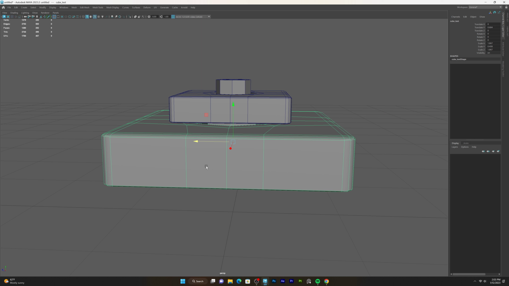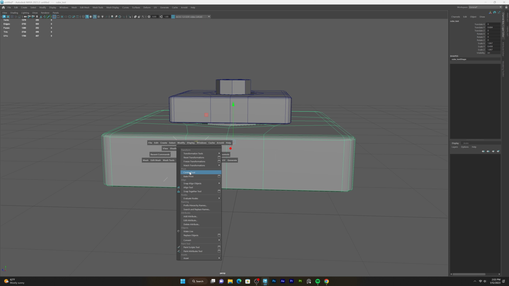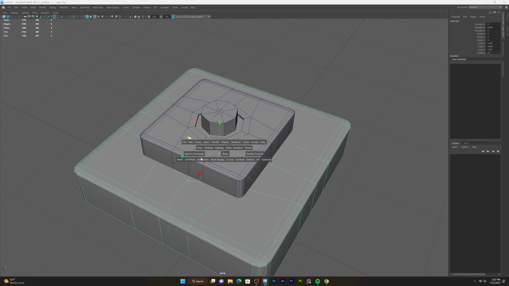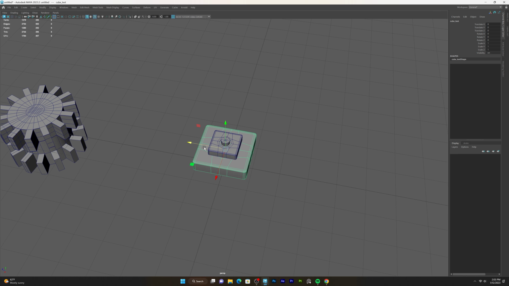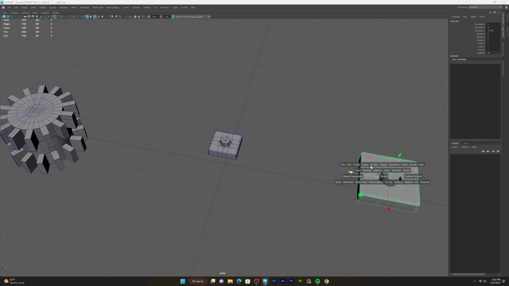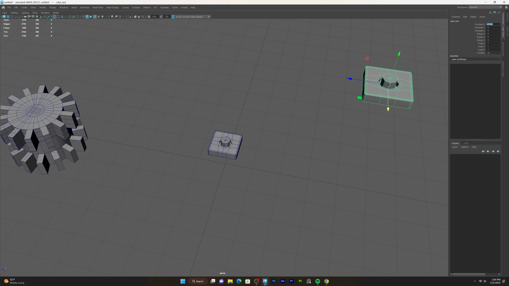One good thing to get used to is to go to Modify, Center Pivot. Remember to always change the pivot to the center of the object, and then you freeze transformation. Freeze transformation means that this is going to be the object's new location. It's not going to be in the middle of the grid anymore, it's going to be here. I just moved it, Modify, Freeze Transformations. Why? Because if I move it and I go to 0, it'll go back to its new origin point. So it's very powerful to remember that.